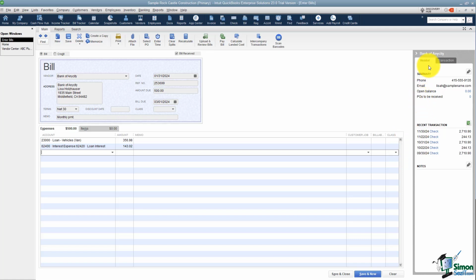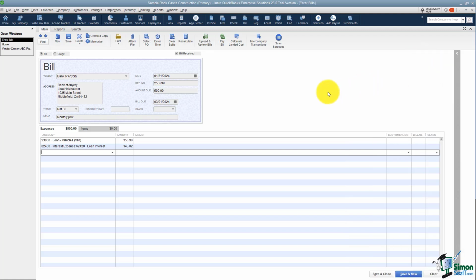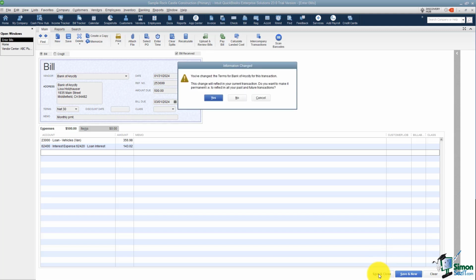Over on the right-hand side, what you see is any information about that vendor and some recent transactions. If you want to hide that area, just hide the history with this arrow, and that way you can see the full screen. Now that this is set up, I'm going to save and close.